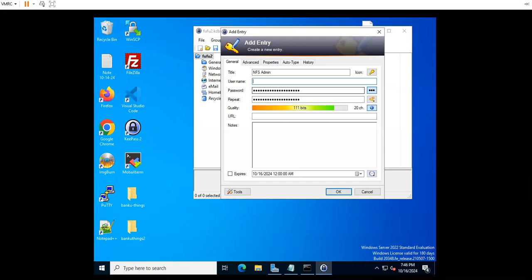Username. I'm gonna put NFS title. I'm gonna put NFS 8. My mouse is jumping everywhere. Password, and put full 2 again. It's weak, but I'm just doing it for practice purposes.